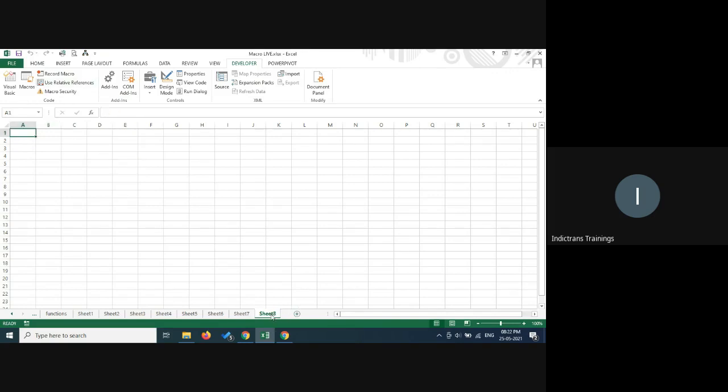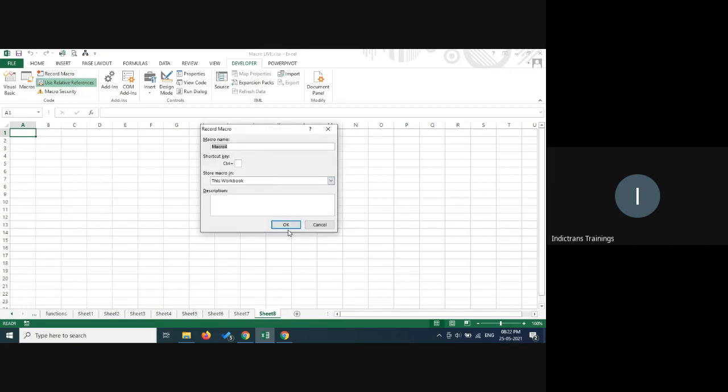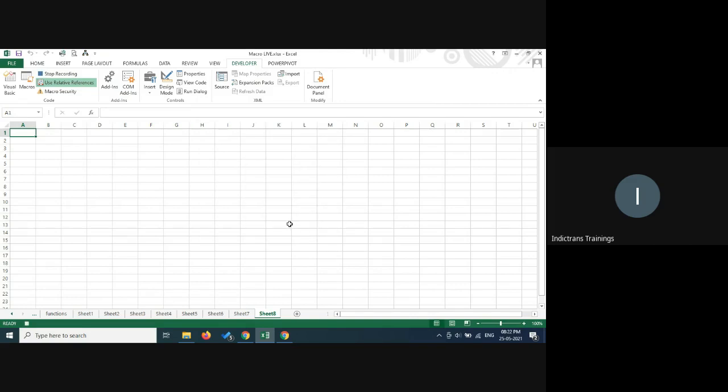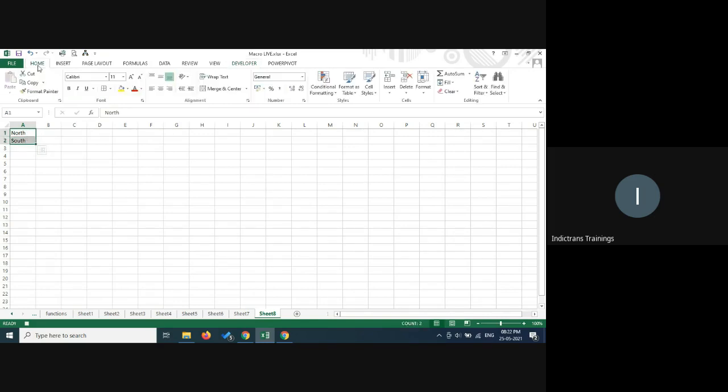To avoid that, what I should do is click on use relative references, then record macro. Here it will be macro 4 now. I say okay. I just do north, south. I'm doing a very trivial thing just to illustrate.